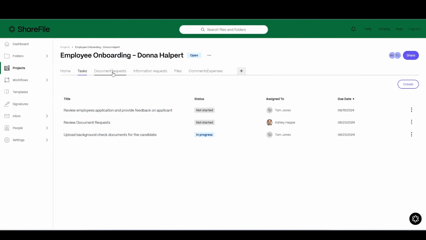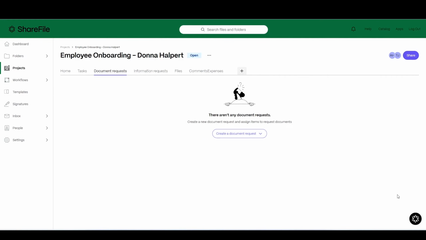Next, we're going to look at document requests. This is an area where we can request documents from an entity, internal or external. Any documents that need to be gathered can be created and sent to specific users in this area. Project owners or team members can approve or deny items uploaded into this section based on the data uploaded.